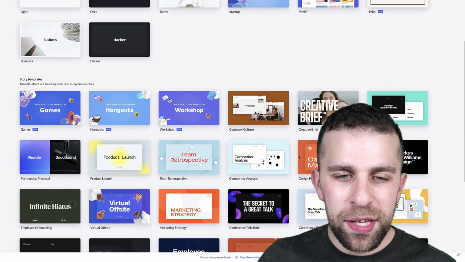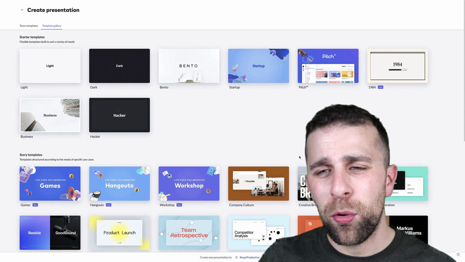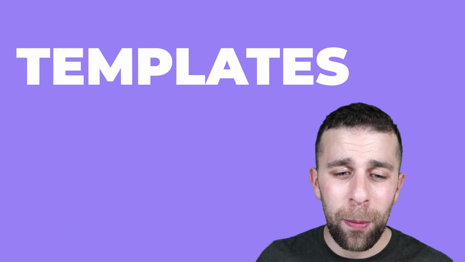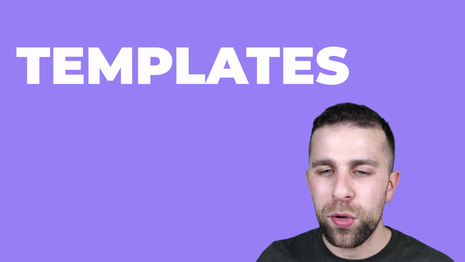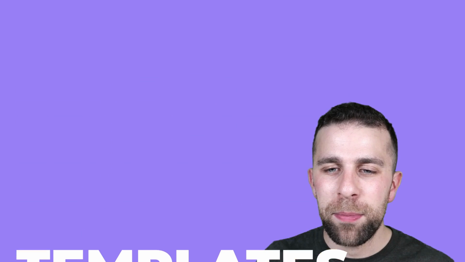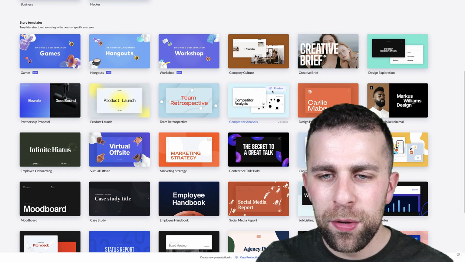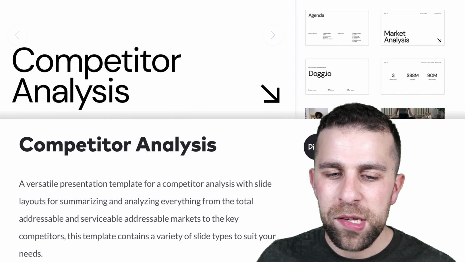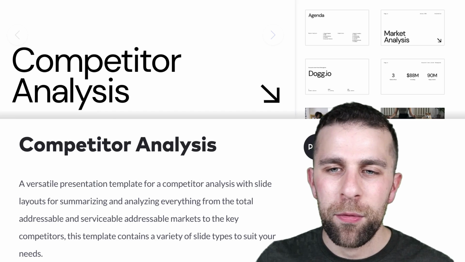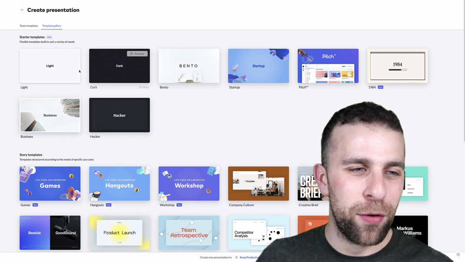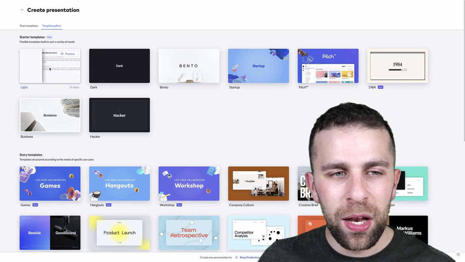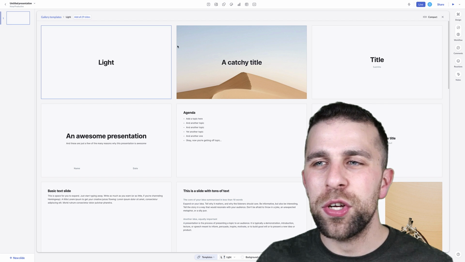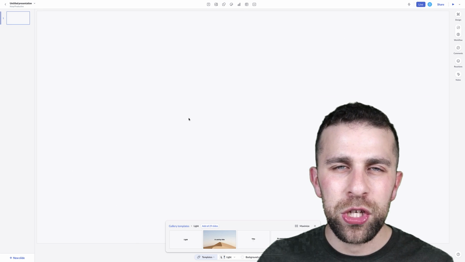Now, the templates are pretty decent. Obviously, this has been around for more than a year, so they've probably perfected this a lot more than, say, having this on launch. So these are ones that other people have created, but they're really attractive. You can preview them here if you want to, as if you were delving into a Notion template, for example. But in this case, I'm going to start with the light one. The reason is just so that I can demonstrate some of the basic features.